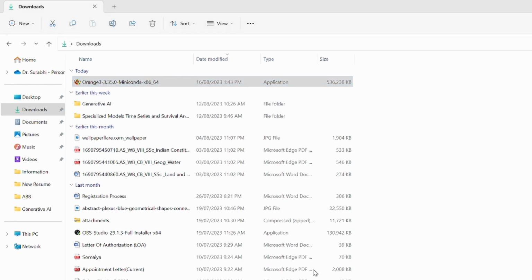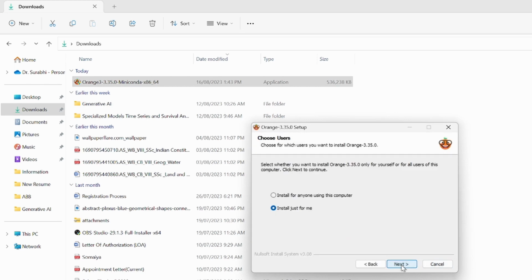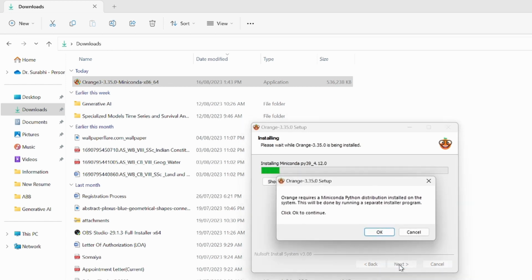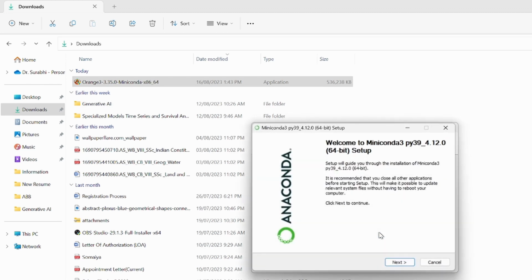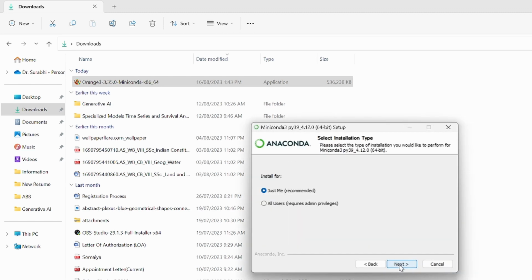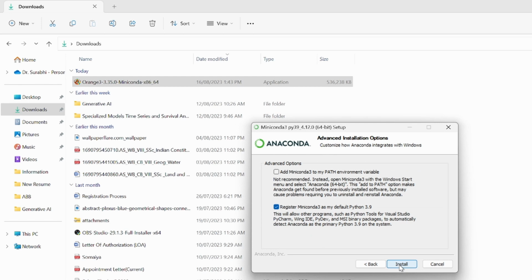You just go for installing it. Click on next, agree, and then go for next. You can change the path also if you wish. I am going with the default path here. Next and install. If Python is not installed in your system, it will ask for certain permissions. Just click on OK, then agree, then just go with the default options.